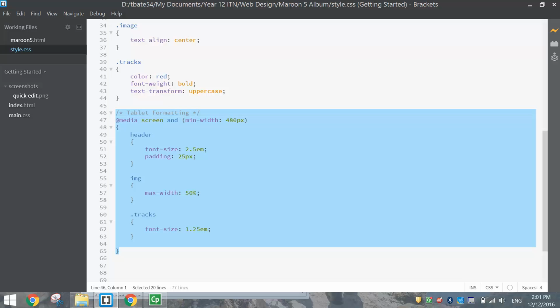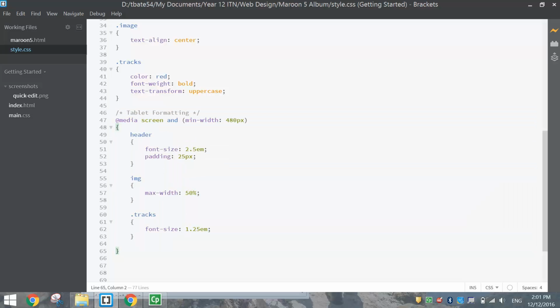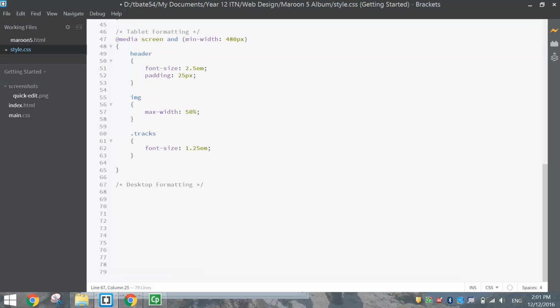The last bit of formatting we have to do is cater for desktop computers or laptops, so the larger screen sizes. What I'm going to do is go down and do another comment. So do a / and an asterisk, and I'm going to get you to write desktop formatting. So everything below this comment is going to be changes made to the desktop view.